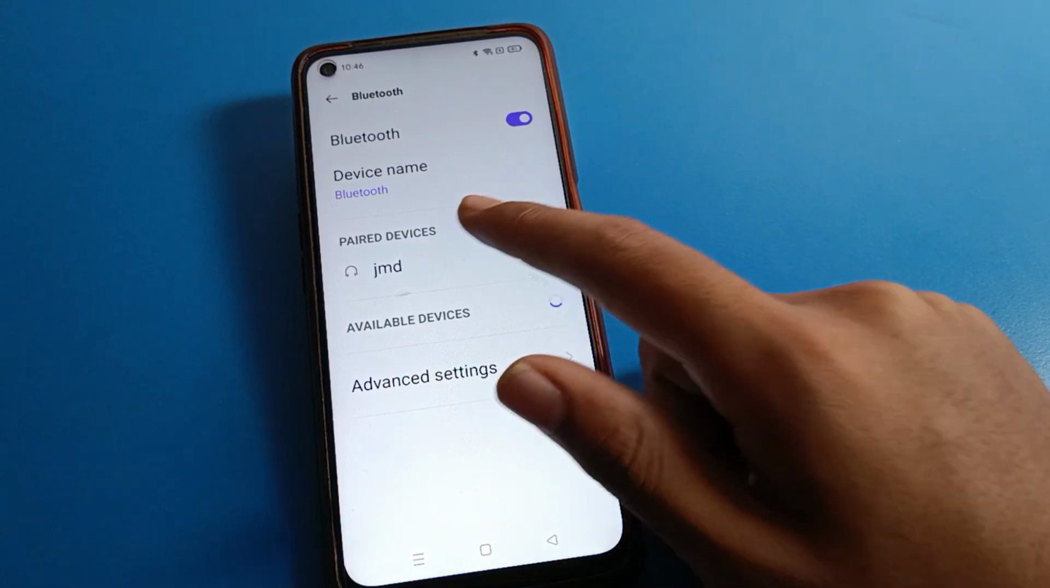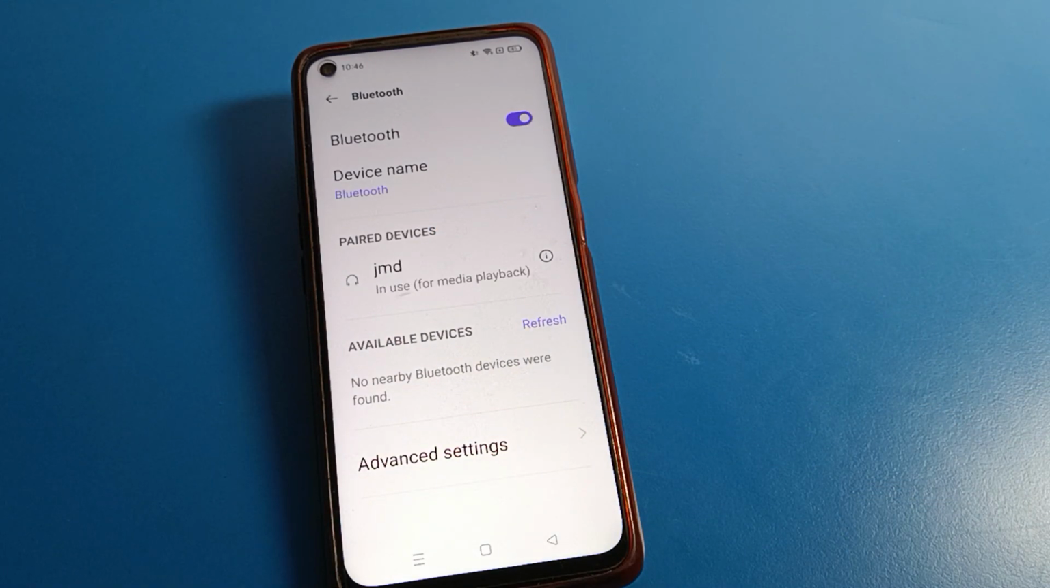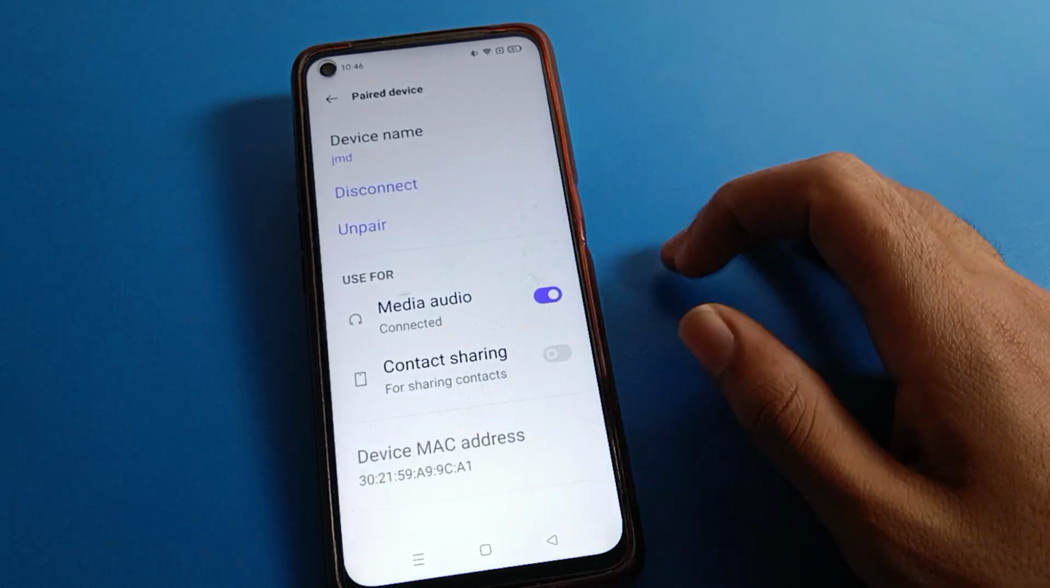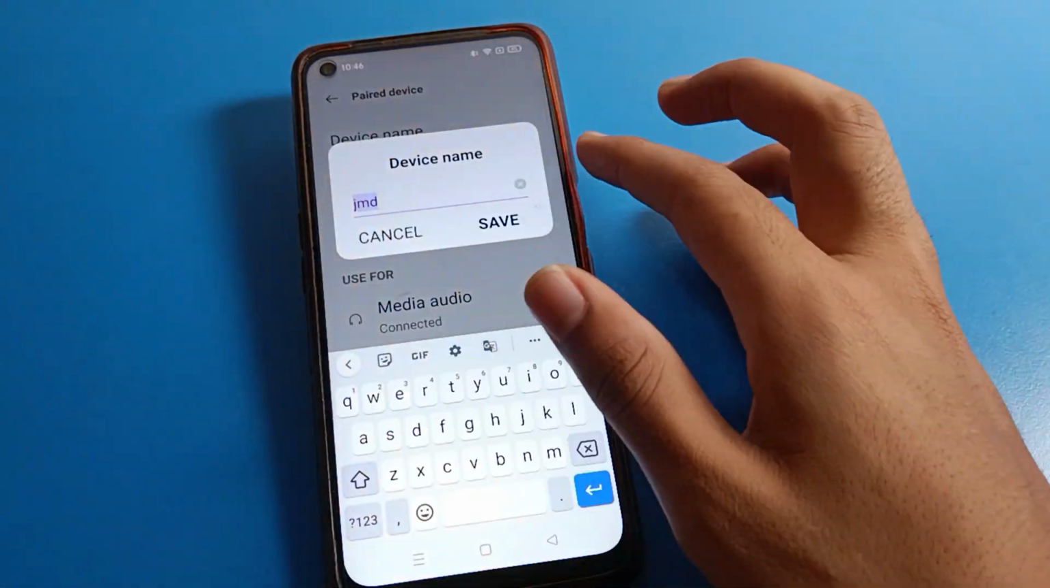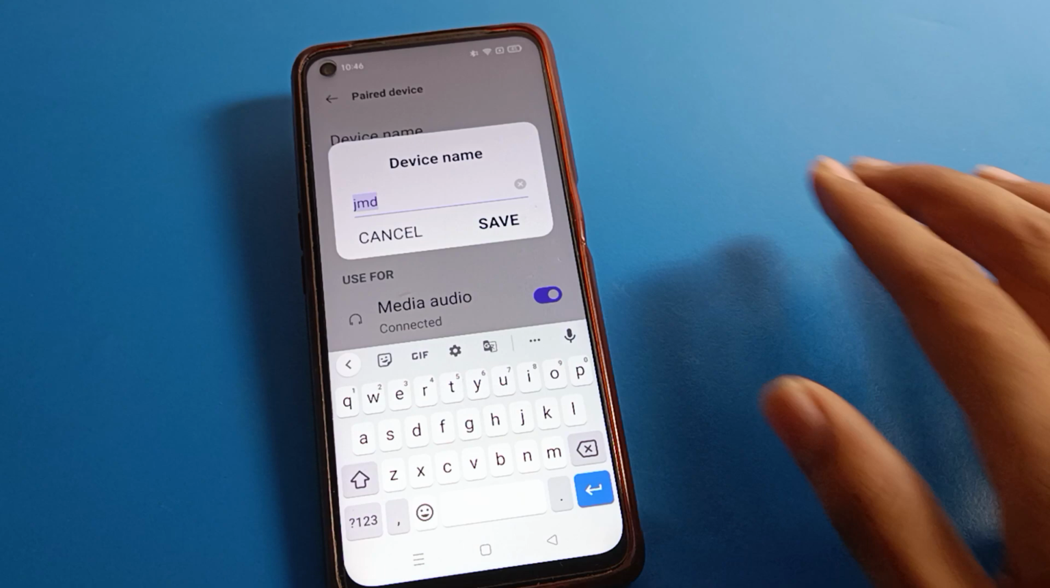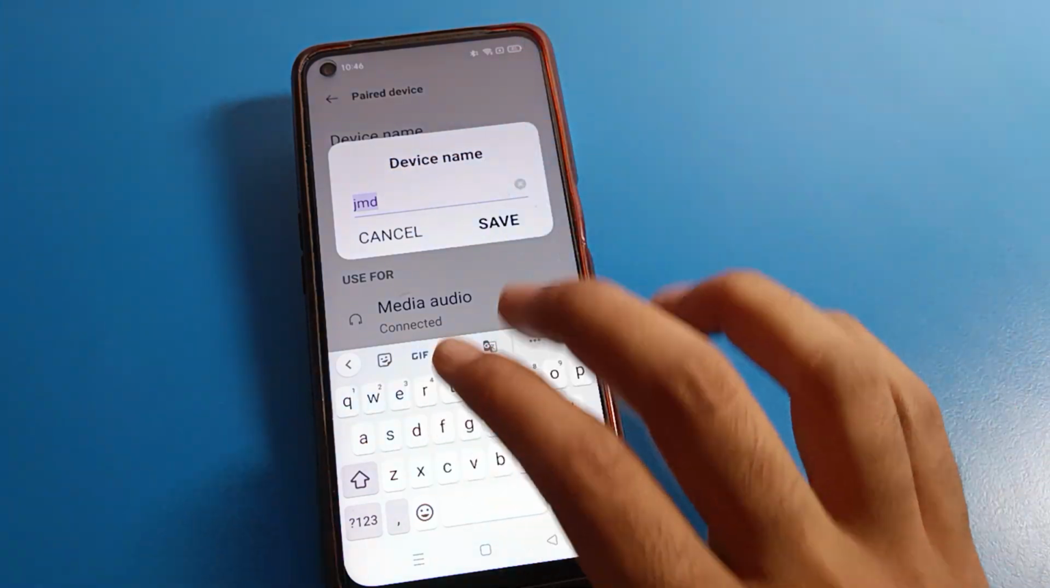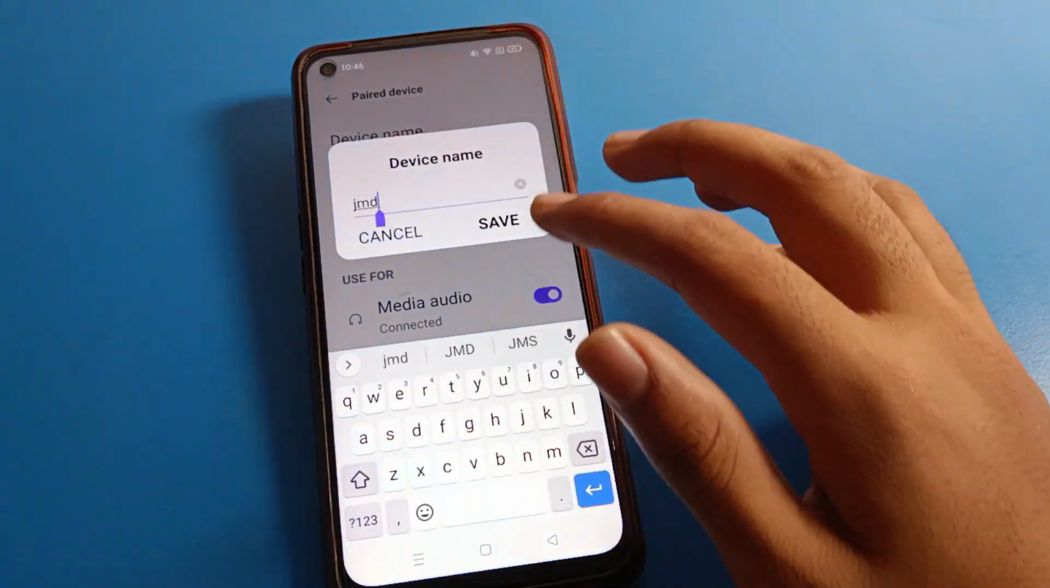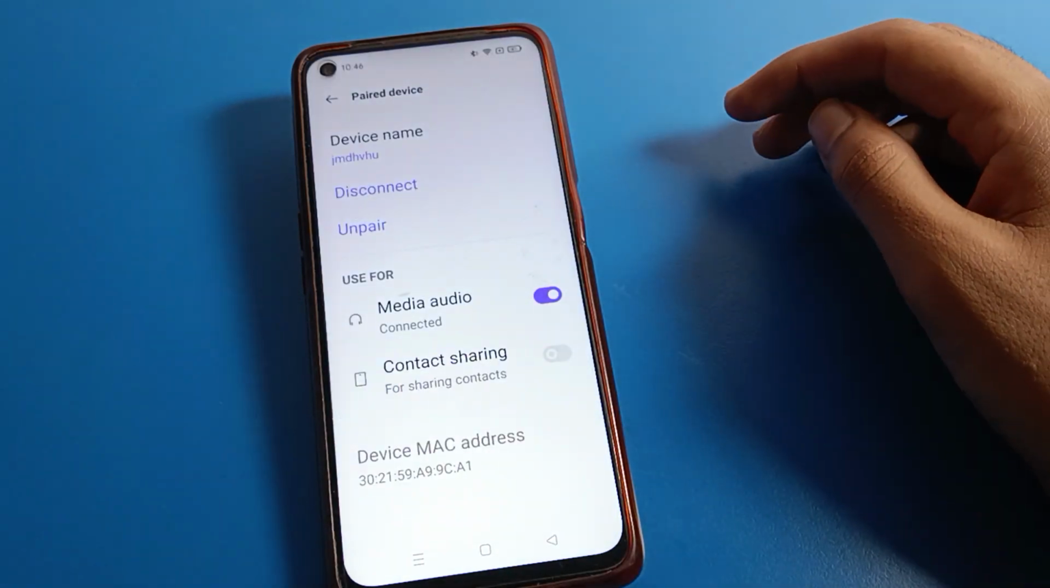And friends, if you click here again, you can connect again. Friends, if you want to change your Bluetooth speaker name, Bluetooth headphone name, Bluetooth earphones or earbuds name, you can change the device name from here. Click here and you can change it. Save here, and you can change it.